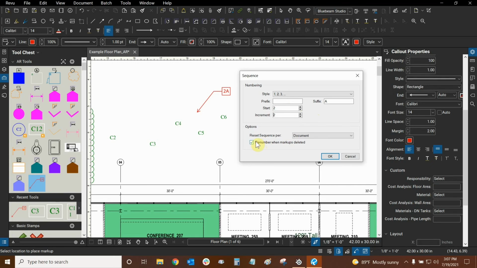This is the special option right down here, renumber when markups deleted. That's how my sequence automatically renumbered itself. If you don't want it to do that, you can uncheck this box, and that way, if I was to delete C4, for example, C5, 6, etc., would not renumber themselves. They would remain as they are. So now we have our style ready, suffix, start and increments are ready to go.